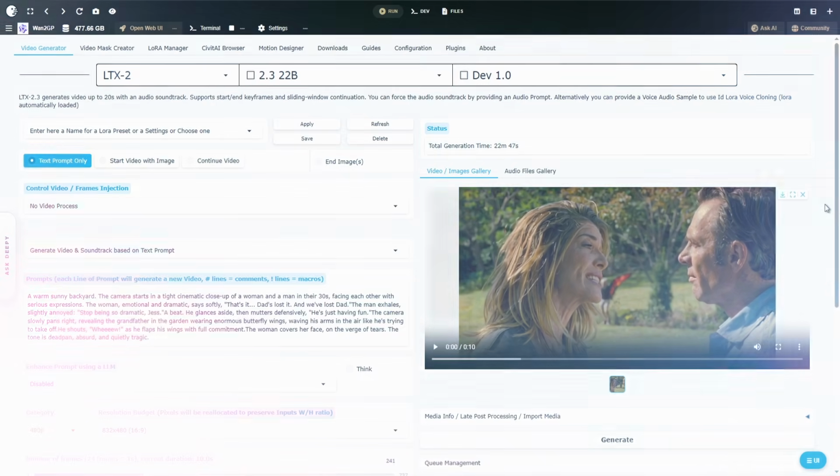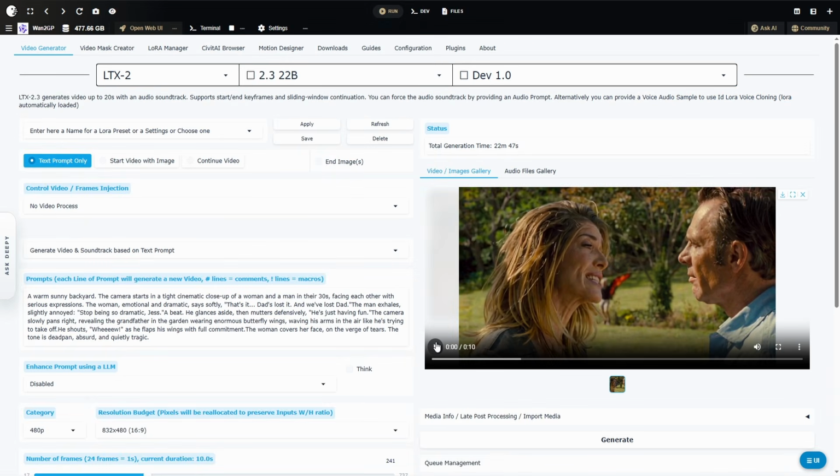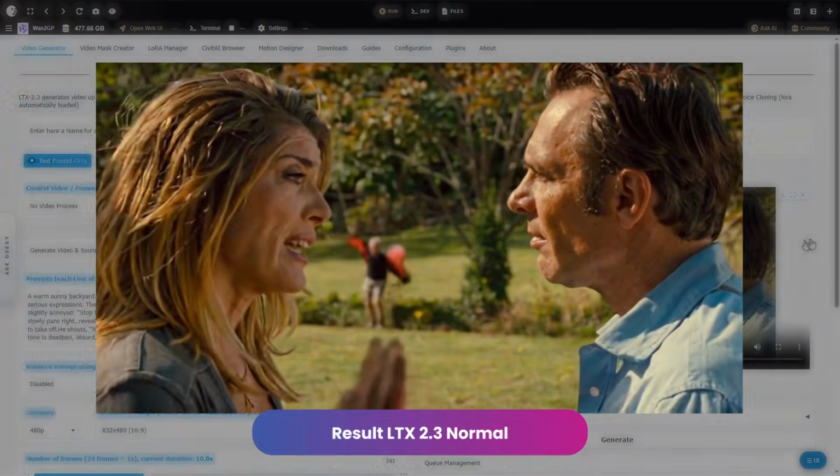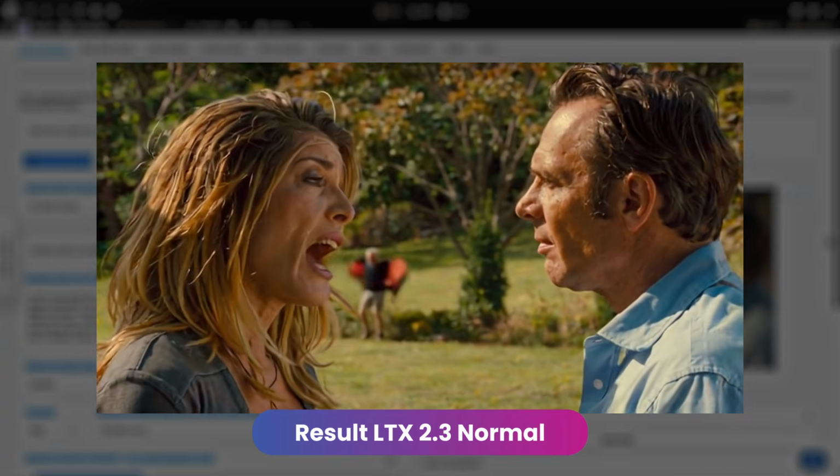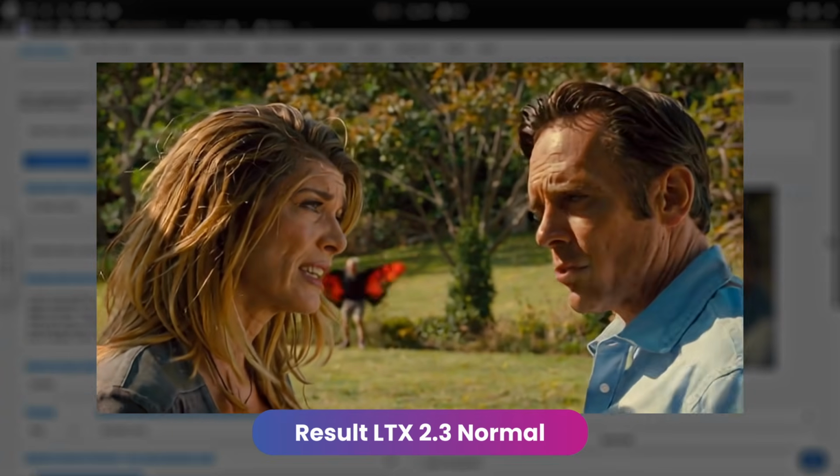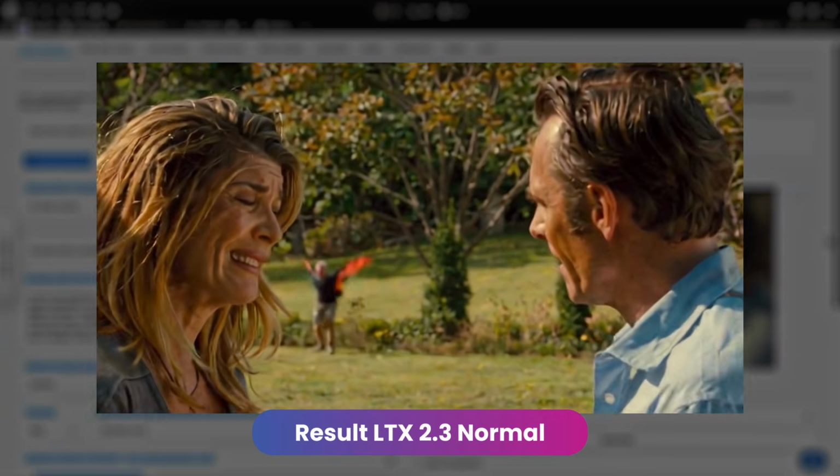dependencies. And here we have the result. Let's play it. That's it. Dad's lost it. And we've lost Stop Dad. being so dramatic, Jess. He's just having fun. Wii U!